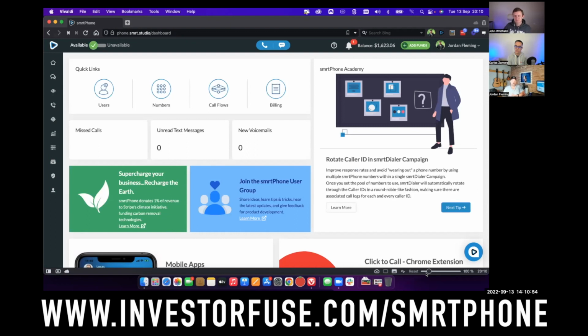So when you're talking about getting a smartphone and integrating your InvestorFuse account, you're getting both a very specific REI CRM and a very specific set of phone functionalities that are meant for the sector. It's not generic. It is very, very specific.